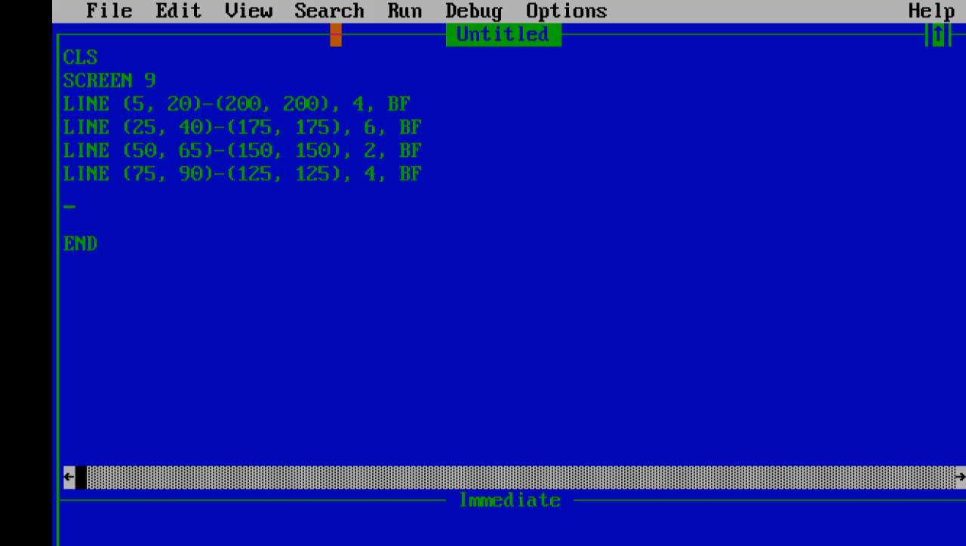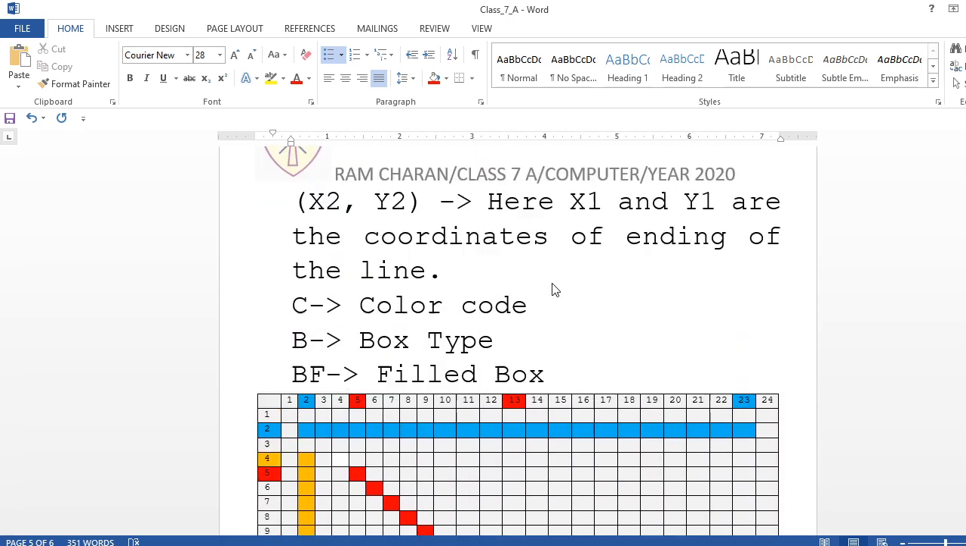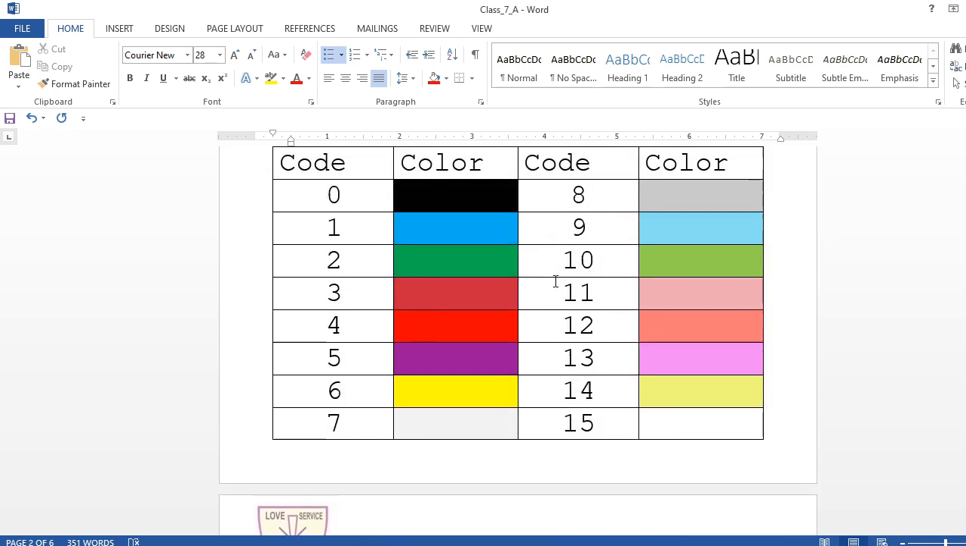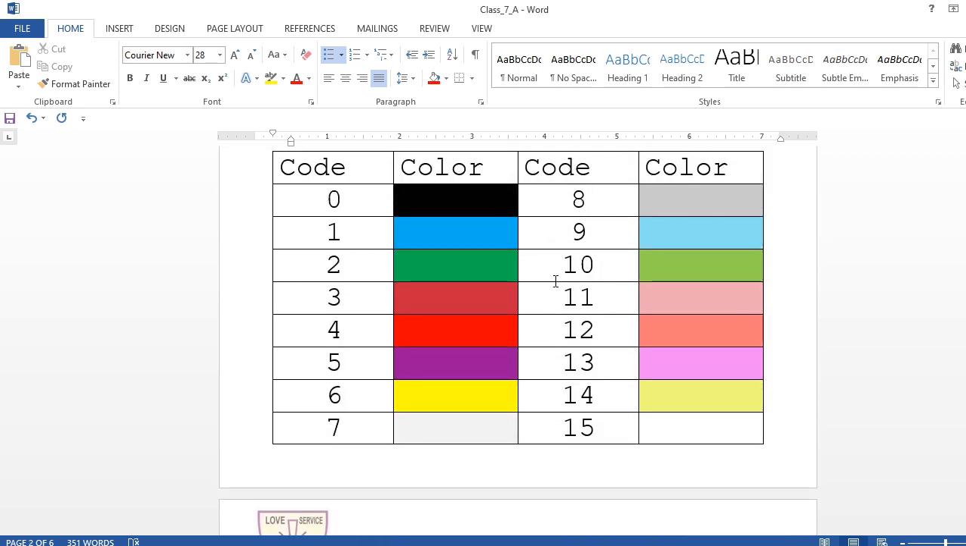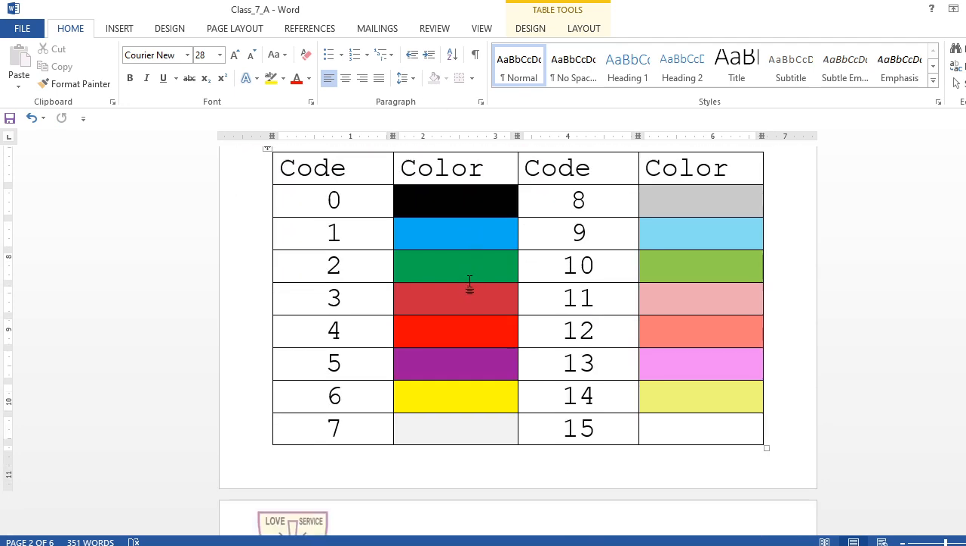So now let's go back to this here. So what we have learned today is graphics. In that graphics we have learned pixels, we have learned screen command, we have learned color command, we have learned line command, how to draw the line, how to have a box type, how to have a box fill type. Okay, so that's all for today's class. I want that you revise, you see your book, write these notes in your copy.